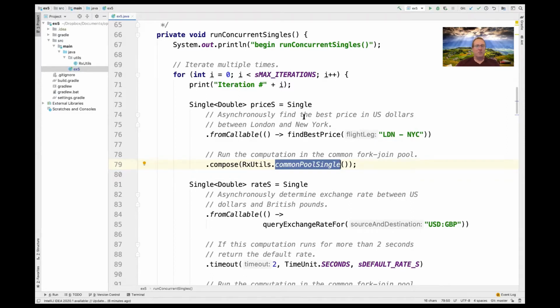And we'll look at that momentarily as well. So that's what we're going to do here. We're going to have a computation that runs in a thread in the background in the common fork join pool to find the best price. And we'll look at the details momentarily.